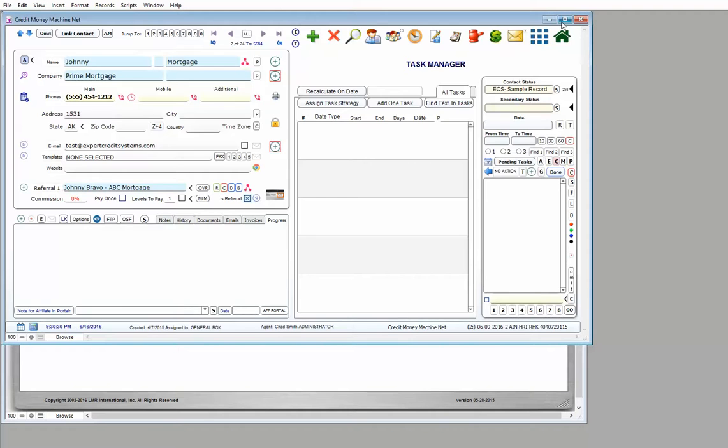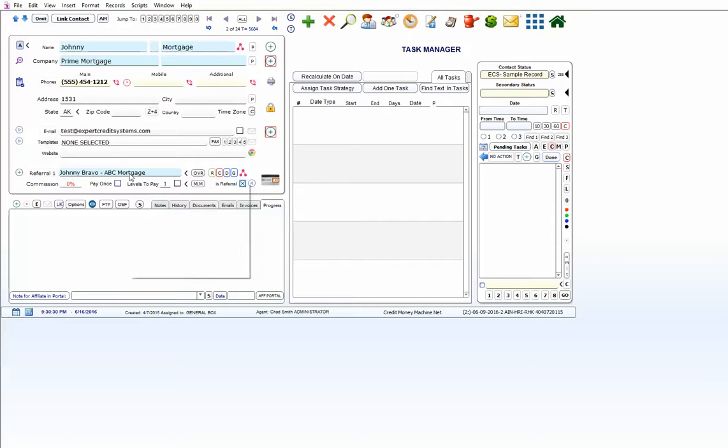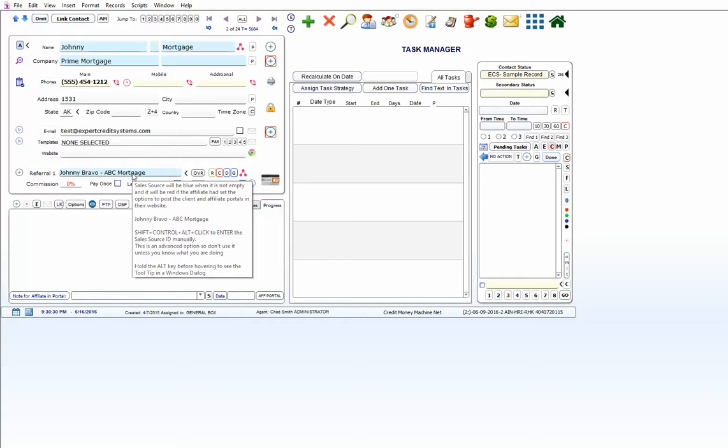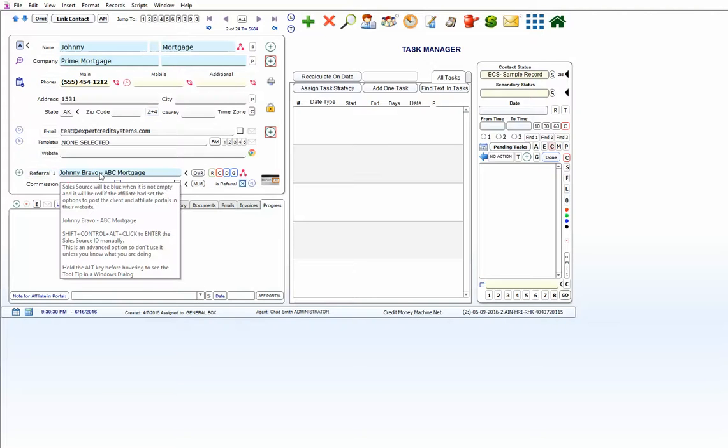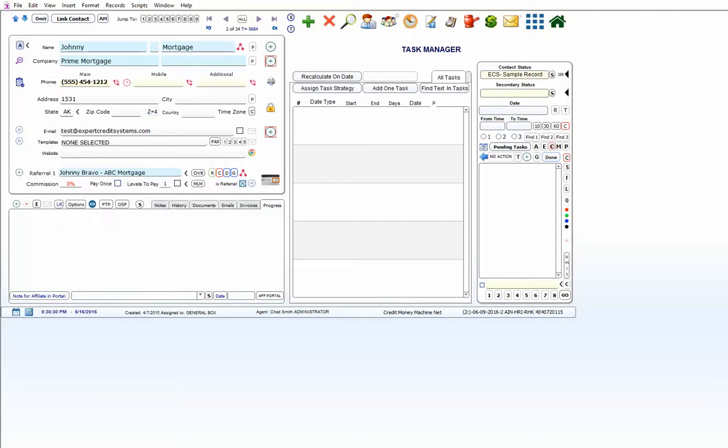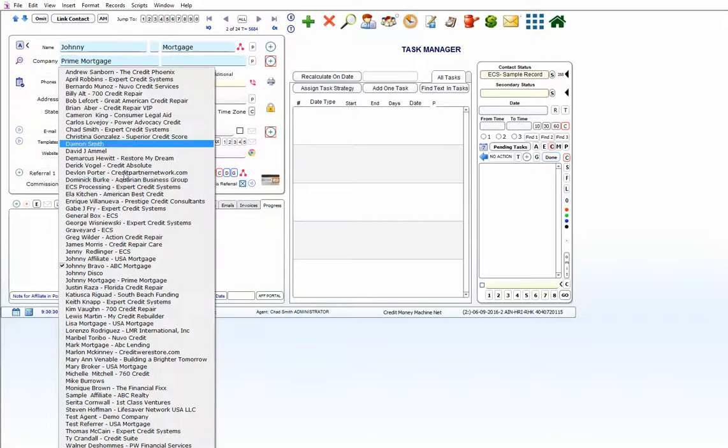You'll notice that when I searched him, it automatically placed that affiliate in the referral source field. So I searched, found him very easily, and it automatically assigned it. It's a nice little shortcut, an easy way to assign affiliates if you have a ton of them, versus clicking here and having to dig through this long list.